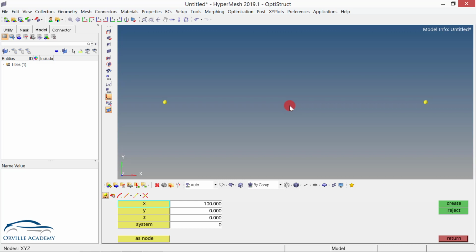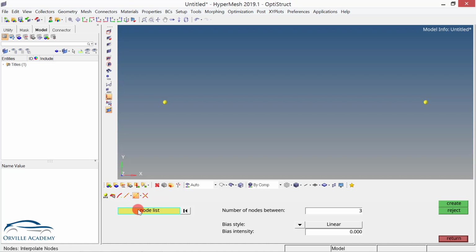But in order to make the solution more accurate and to capture the stress contour properly, I am going to put 3 more nodes in between these two nodes. So again, let me go for node only. Here I have the interpolate node option. Click on it and then select the two nodes. So I will select this one and this one, and in between these two nodes I want to put 3 nodes. So here I will go for create. Now let me go for return.